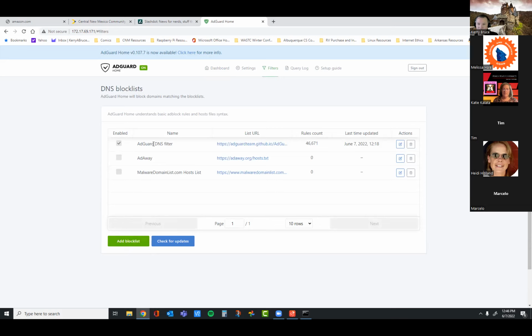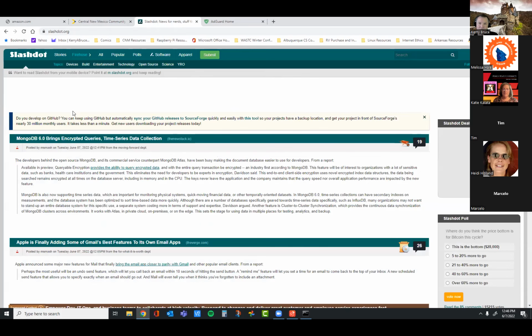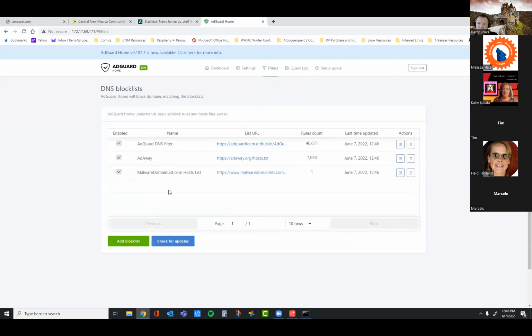Actually, it's only using the AdGuard DNS filter. So I could click on the ad-away and malware domain list. We can check for updates. Lists are already up to date. And once we refreshed, it got rid of all the extra stuff. I think you can probably find other block lists and add those.